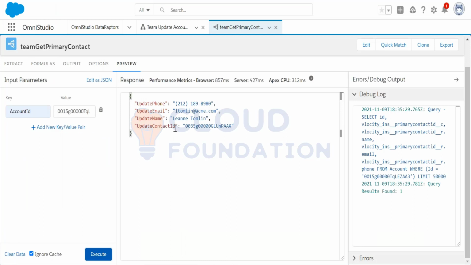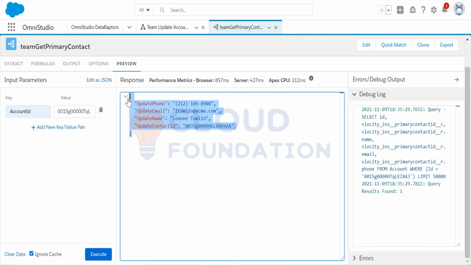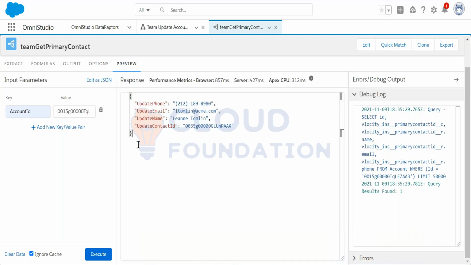Cool. Done everyone? Have you reviewed? Yes, I'm able to see the data. Okay, that's great. Hope others are able to see the same. Okay, now our Data Raptor is ready. Now let's move on to the integration procedure.